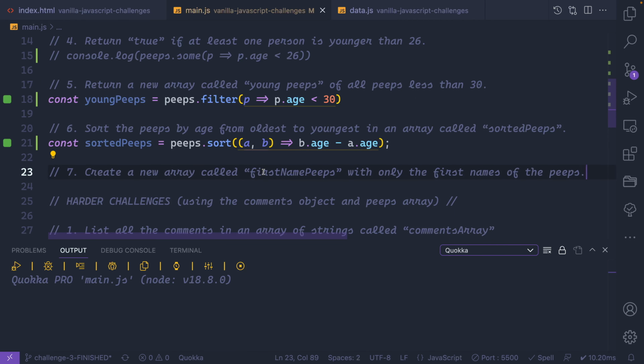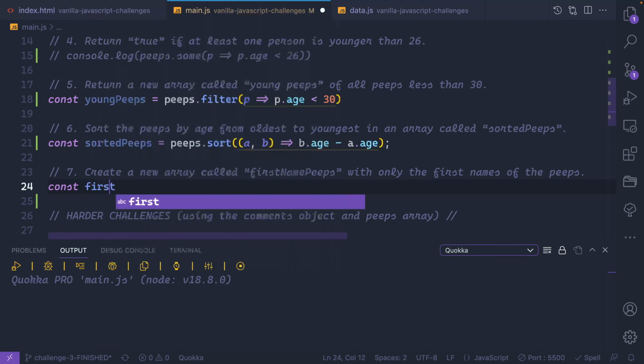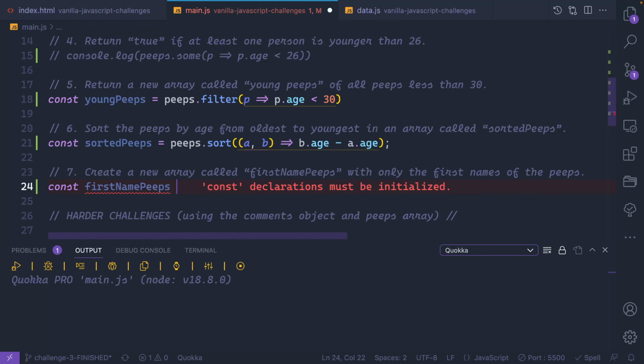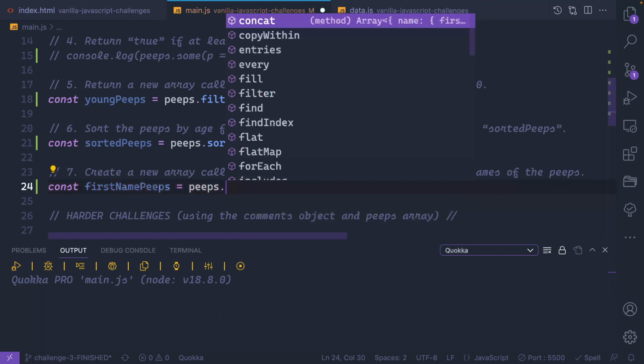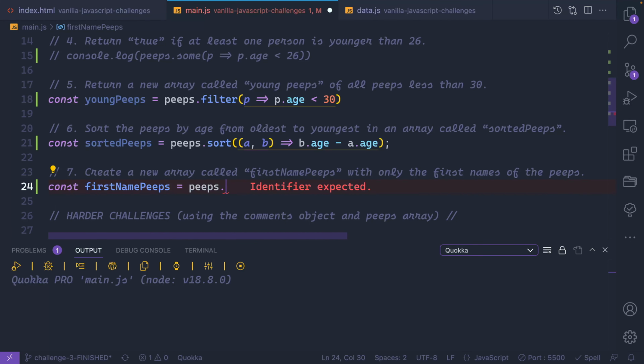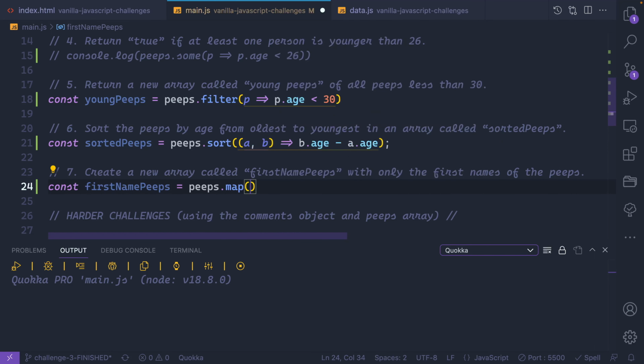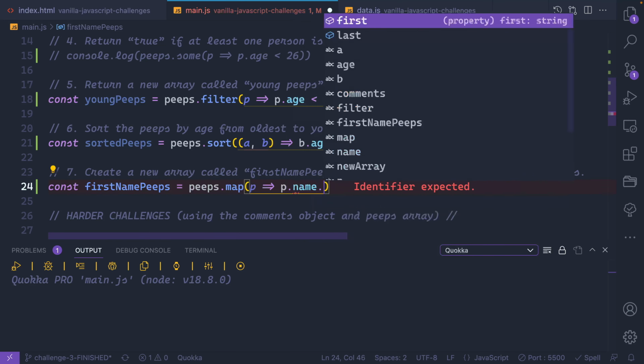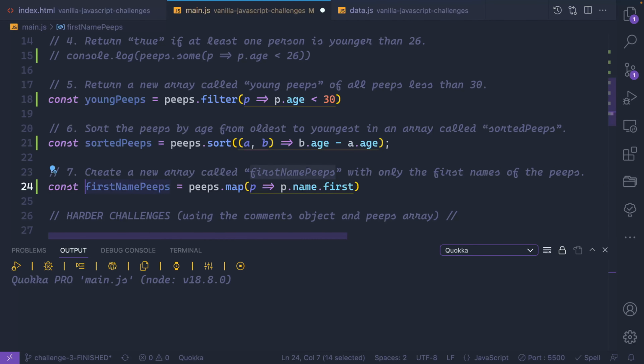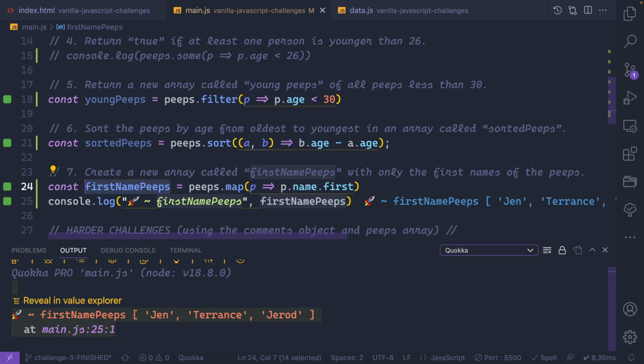All right, final one here. Create a new array called firstNamePeeps with only the first names of the peeps. All right, so all I want to do is grab just that one property. So let's go peeps. In this case, because it's an array, I want to return an array. So map, I think, is the easiest way to do that. And all I want is my person. And I just want my person.name.first. And I think that's all I have to do. Let's see. Jen, Terrence, Jared.